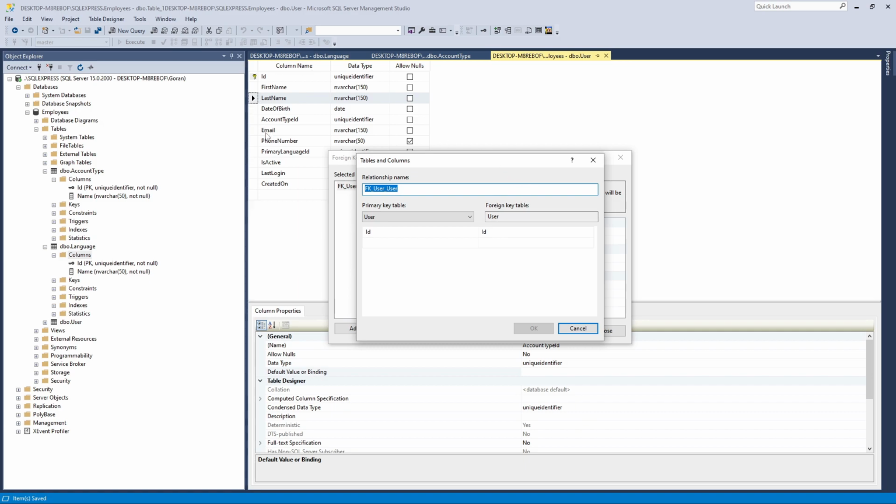So if I want to connect account type, which I should do first, I will choose the account type table and I'm going to choose the primary key of that table, which is the ID. And this ID is going to match to the account type ID in the table user. And I'm just going to confirm this by choosing OK.